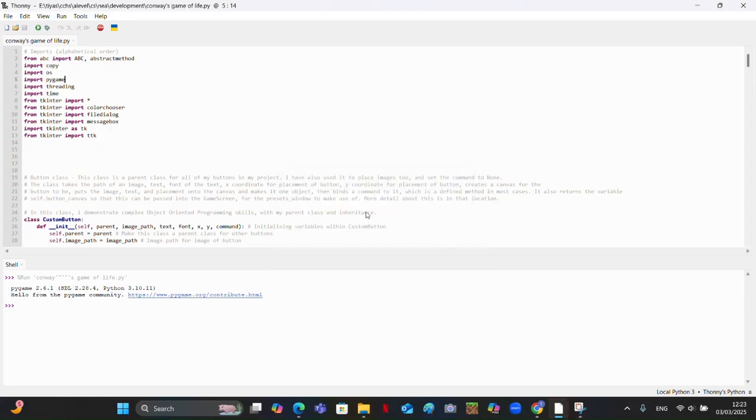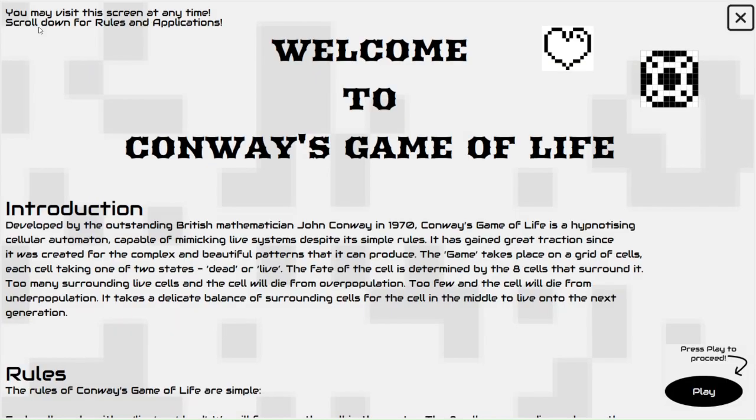My second test is that the welcome screen has information regarding Conway's Game of Life, and it explains the rules, and it talks about some of the applications as well of Conway's Game of Life, and the play button takes the user from the welcome screen onto the grid selection screen. So if I run the application, as you can see, this is the welcome screen.